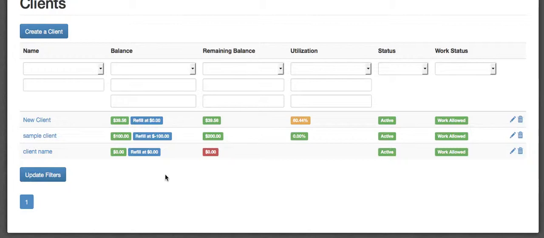For clients that are not billed on a specific date, the utilization percentage is an easy way to see who needs to be billed. Unlike most project management, utilization here is expressed as a percentage difference between the client's balance when the most recent invoice was marked paid and the refill amount that you can specify for each client.